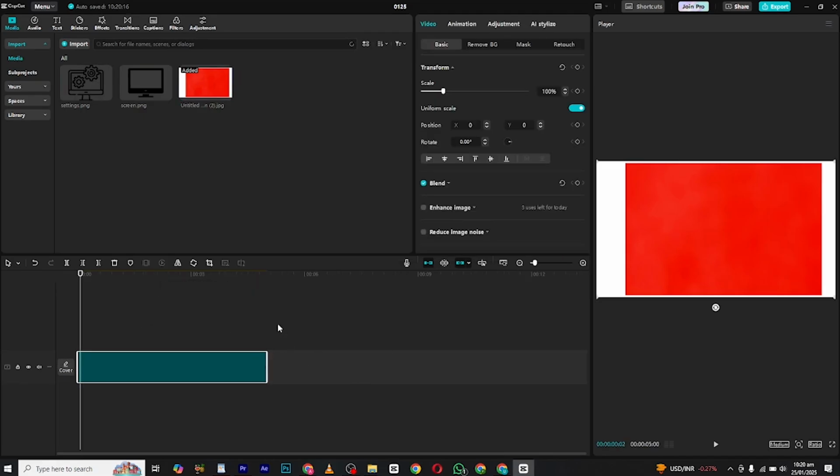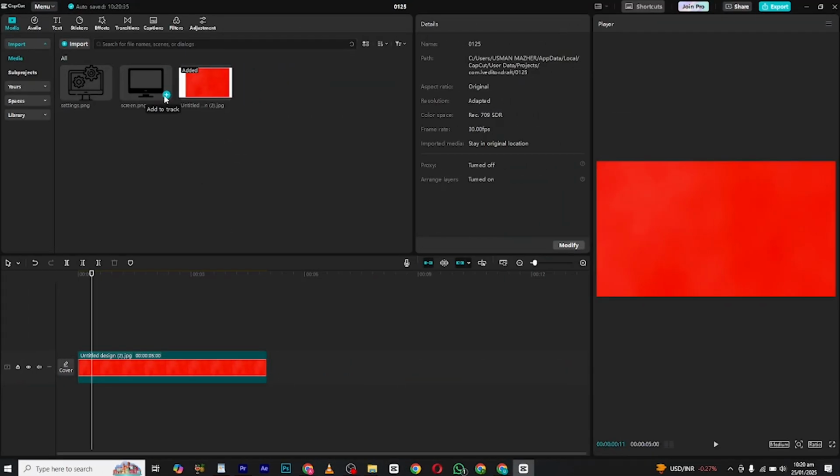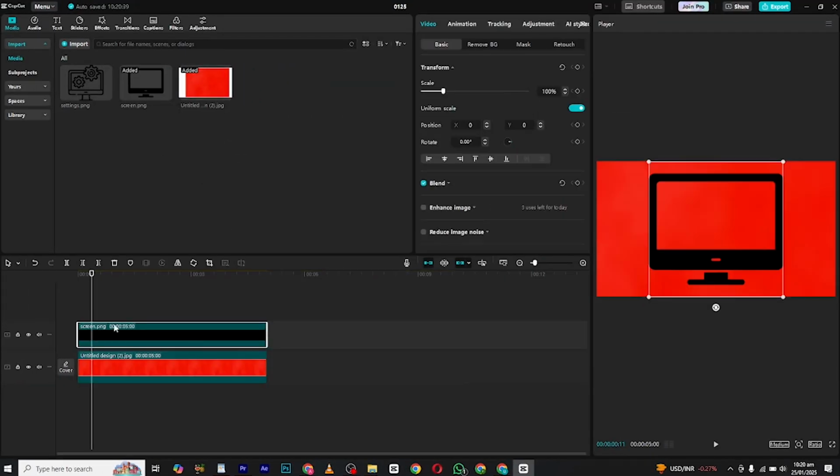Now let's start arranging our elements. Drag the background onto the timeline and crop it using the crop tool to fit in your composition. Bring in the icon, place it on top of the background and adjust its size.